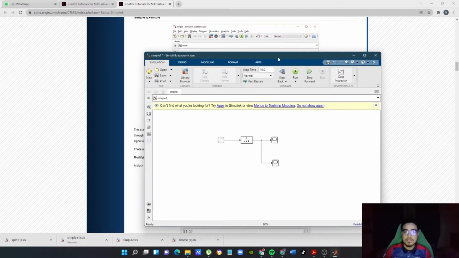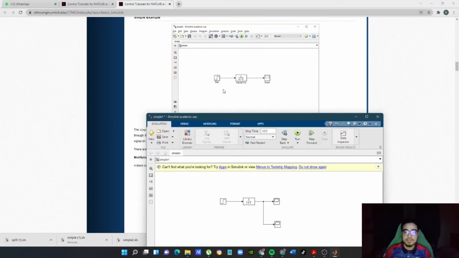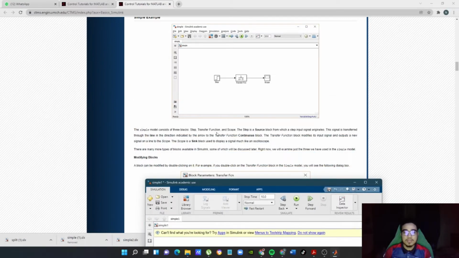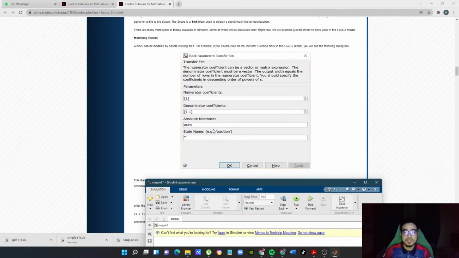For the next step, there is some example that is given. So I will create this block. We can delete this line, and then the simple model is how to modify the block.